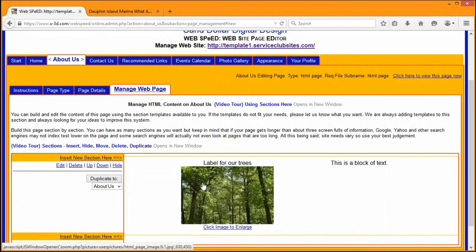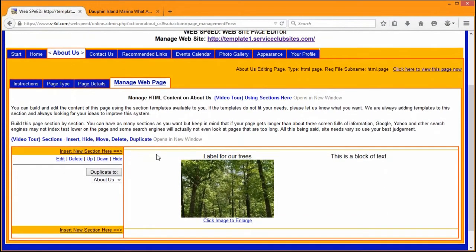Also, WebSpeed in this particular section only handles JPEGs. Don't be expecting to be able to upload a PNG or a GIF or other types of files. Only JPEG images, which is common in most cameras these days. So anyway, the section has been added.